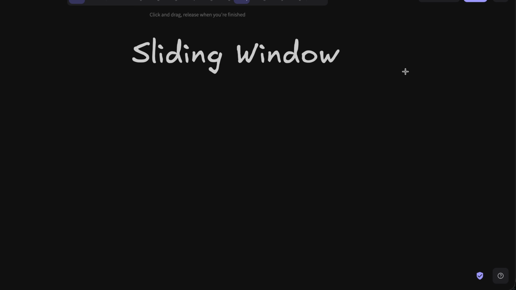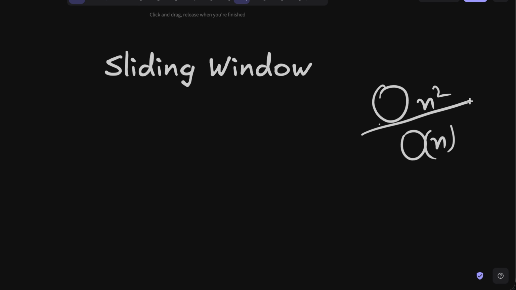The reason the sliding window technique is asked a lot in coding interviews is because it actually makes this order of n square solution into an order of n. Isn't that amazing? You can take the order of n square time complexity solution and convert that into an order of n time complexity. It is a huge improvement in time complexity. And that is why the sliding window technique is asked so much in interview questions.